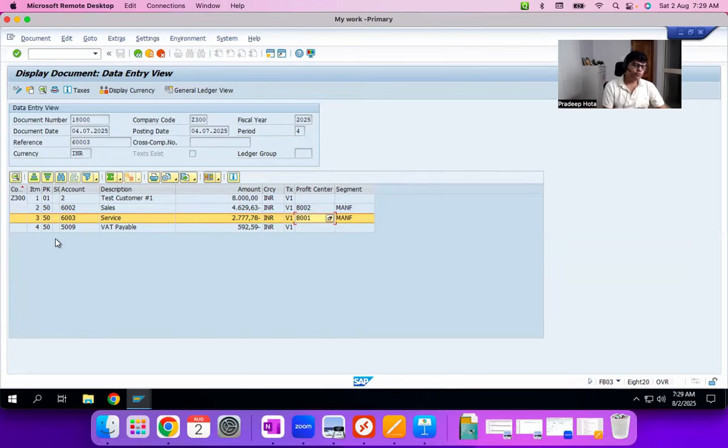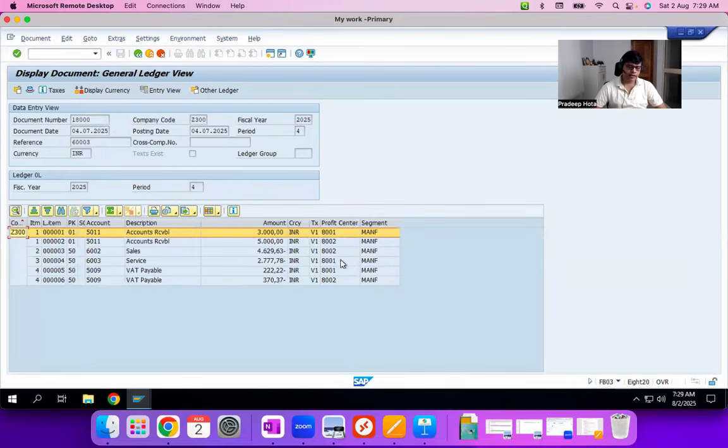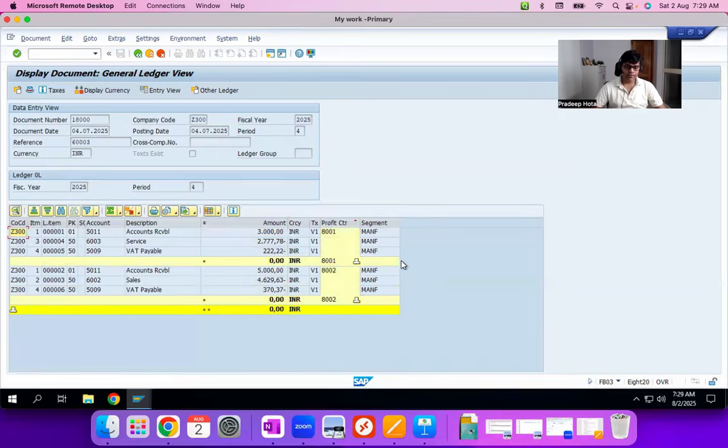Now this is the document before splitting. If you have configured document splitting, then if I go to the GL view, you can see that in every line item the profit centers are updated. Not only are profit centers updated, the items are also split. Profit center 8001 has its corresponding entries, and profit center 8002 has its entries. So this is an example of document splitting.